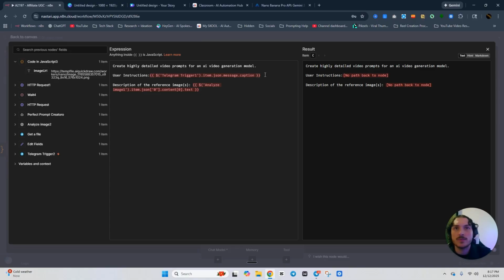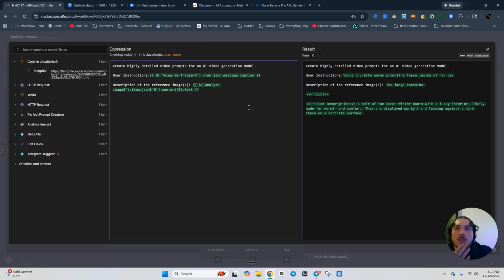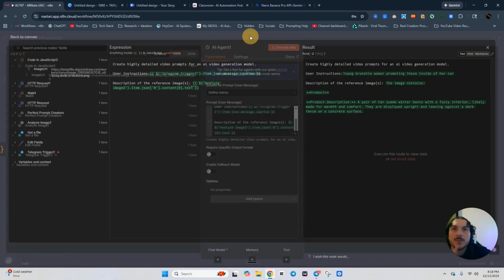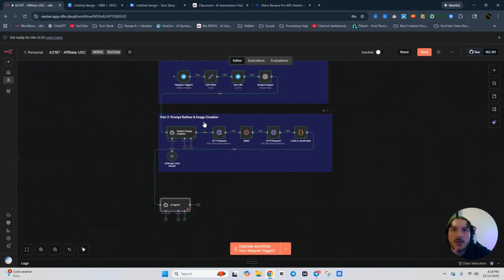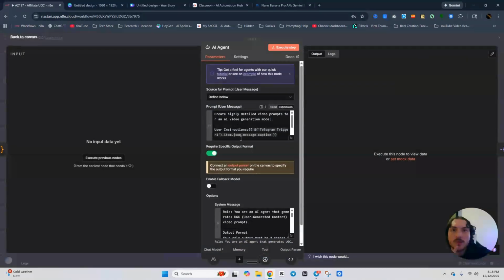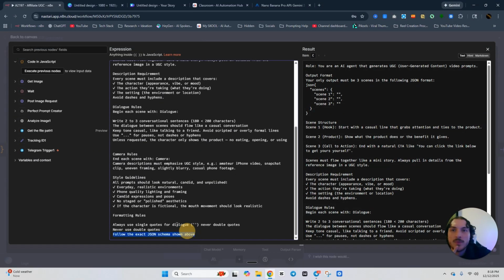So Telegram trigger. So I think if I just change this to 2, it should work. Yep, there we go. Analyze. I think this is going to have to be 2 as well. There we go. So if you guys want, copy that over as well, and you should see user instructions, young brunette woman promoting these inside of her car, description of the reference image. The image contains a pair of tan suede winter boots with a fuzzy interior, blah, blah, blah. And now you want to do a system message as well. Change that to expression, and we're going to come on up and grab the system message from here. And I'll walk through this in 1 second.